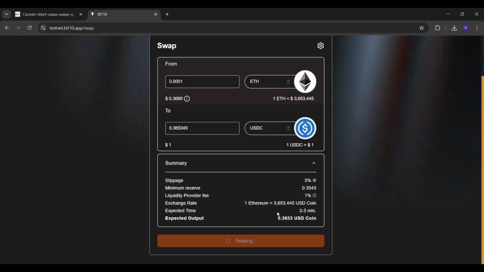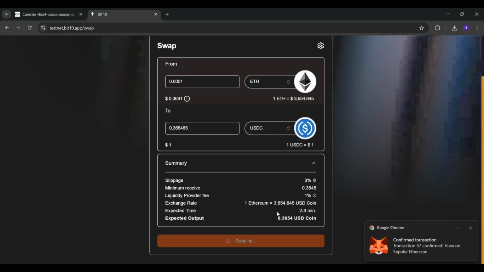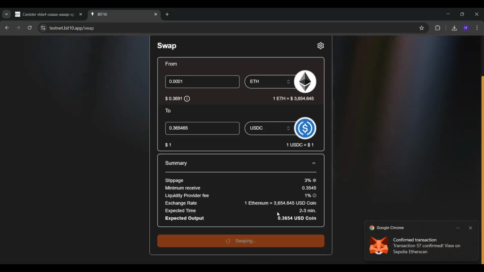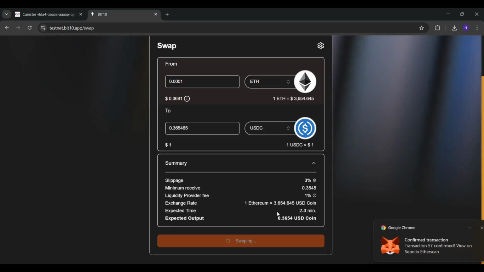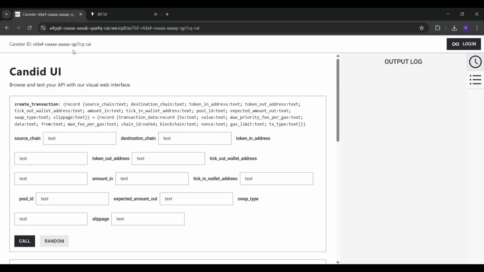So once the swap is done, let's see. After some time, we will receive the USDC for ETH. While it's taking time to confirm and to do the swap, let's see how it works. So here's our canister for the DEX.